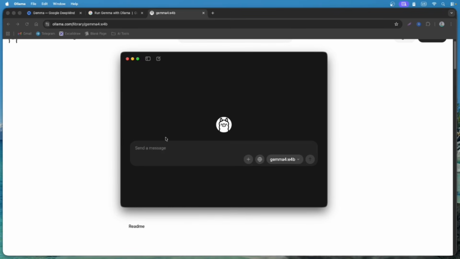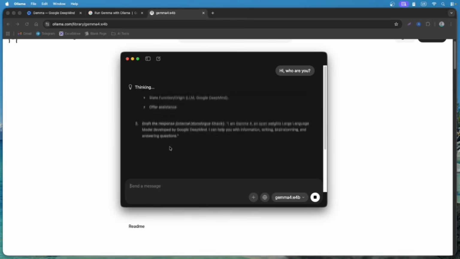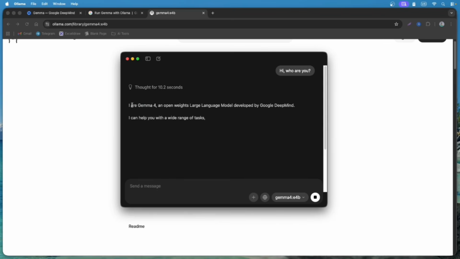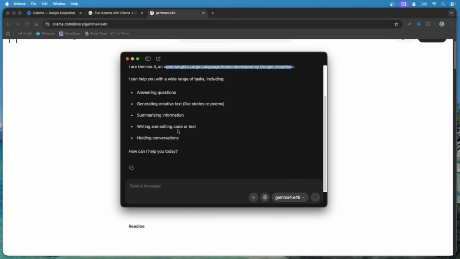For example, you can simply say, who are you? It's a basic prompt, and if I just press enter using this Gemma 4 E4B model, it will be thinking about the answer, and within a few seconds you will see it generate a reply for you. Okay, you can see, I am Gemma 4, an open large language model developed by Google DeepMind. It's actually giving you the proper answer.